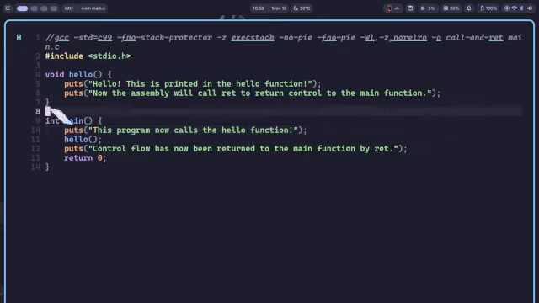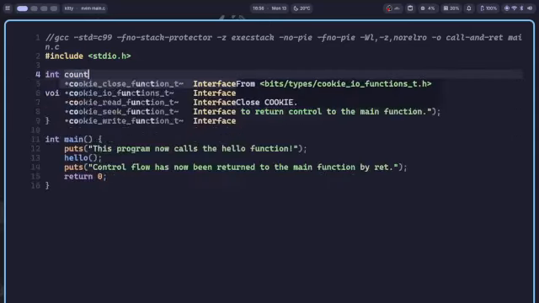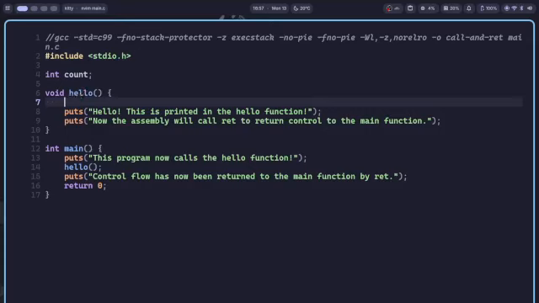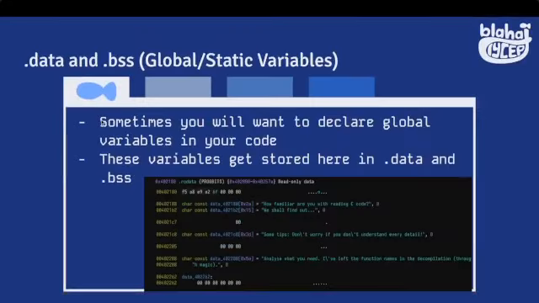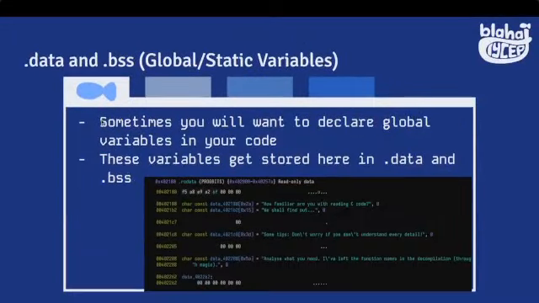On the other hand, if we have something like a global variable, maybe an int count variable that we know is going to be incremented per function call. Let's say over here, every time we call this hello function, it's going to increment this count variable. Then the compiler would know to store this inside the .bss because the .bss region is writable, and since it's writable, we can increment the count.